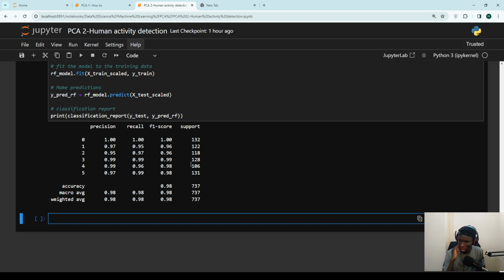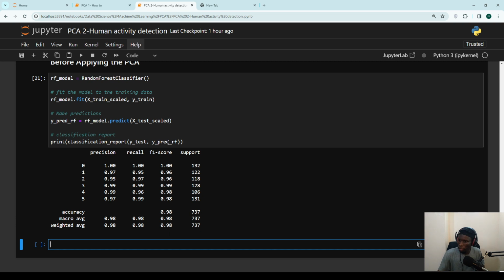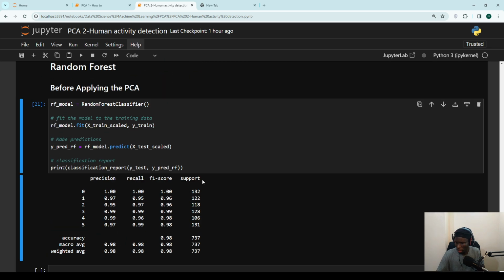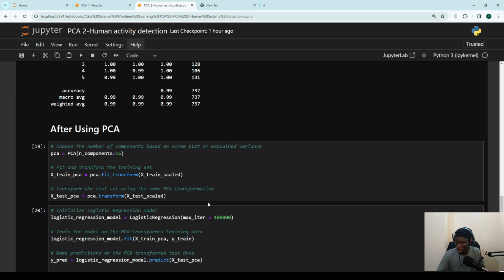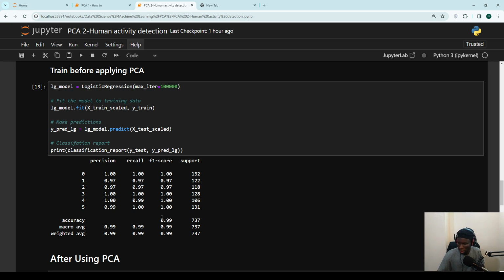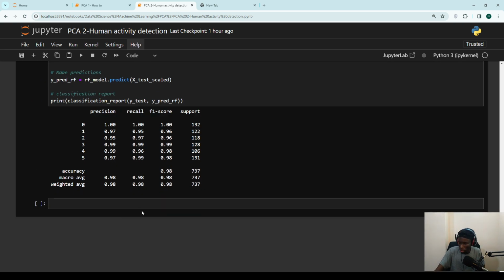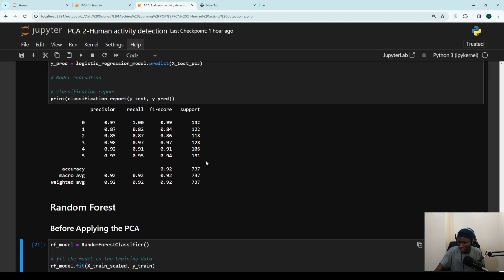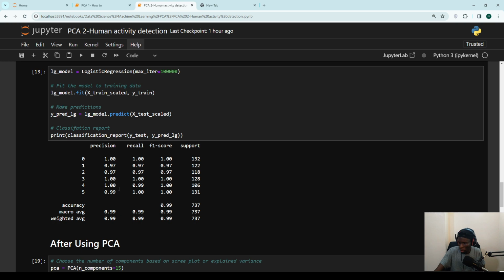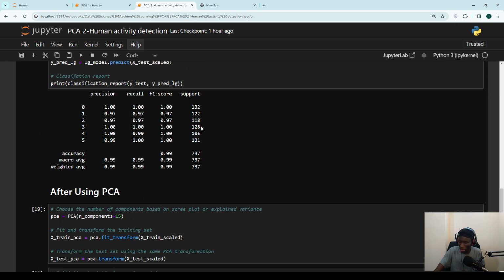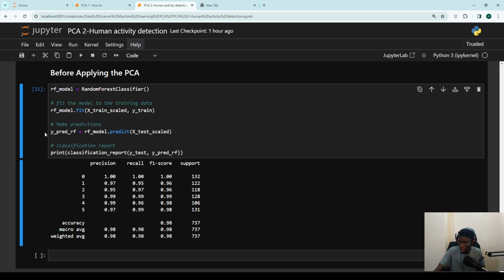So for the random forest classifier, when you compare this before and after, we have an accuracy of about 98%. The logistic regression, we had an accuracy of about 99%, so it's quite lesser than that of the logistic regression. And when it comes to precision for class 0, 97, 95, 99, 99. This one was 1, 97, 97, 1, 1. Okay, so logistic regression is performing quite better than the random forest.